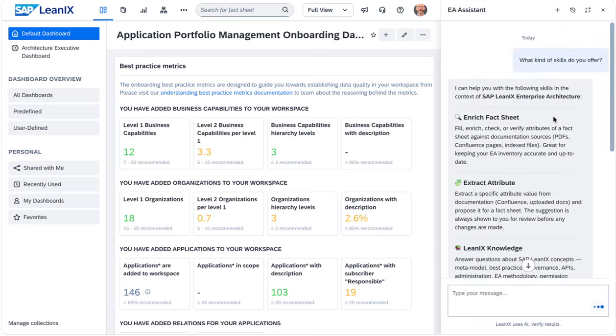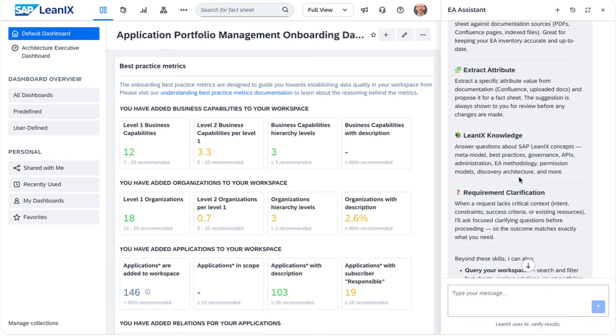We see that the capability is around enriching fact sheets, extracting also attributes. Very important to understand here is that there's an agent which is capable of reading your documentation, which you can upload into the workspace. I will show that in a moment. Further to that, you can also link it to Confluence pages, for example, or other sources in the future.